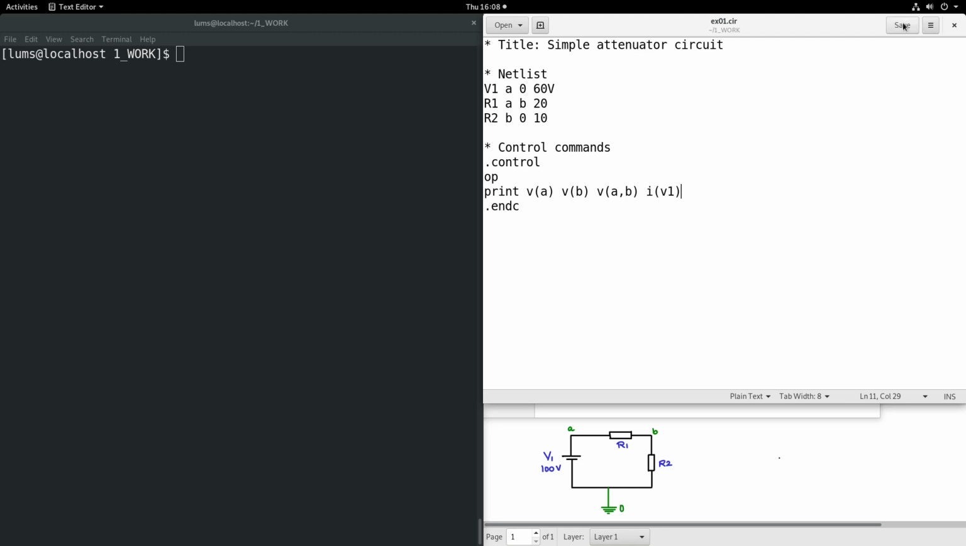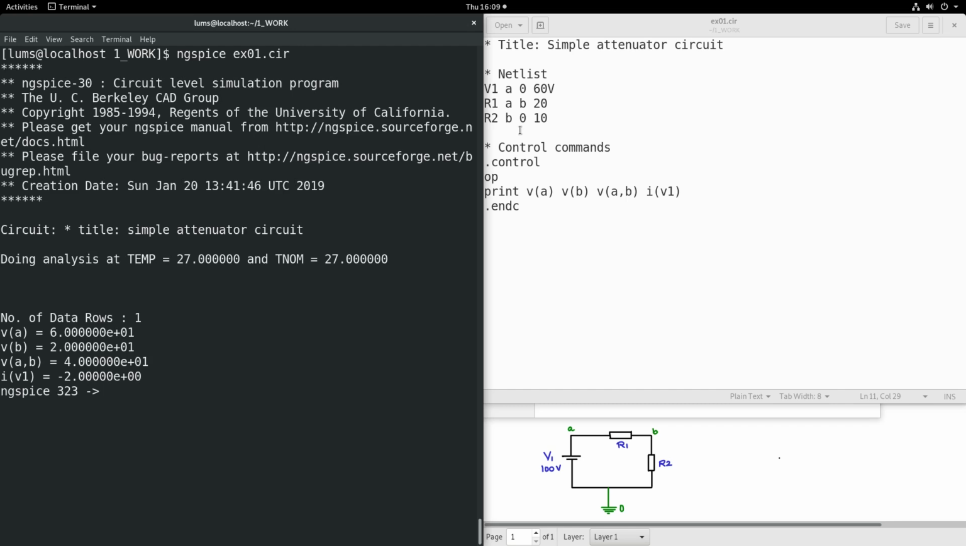Now you save this and in the workspace run NgSpice example01.cir. It will also execute the control commands. In this case, it is the operating point or the bias point analysis, and then it prints out VA, VB, VA between A and B nodes, and the current through the source V1.